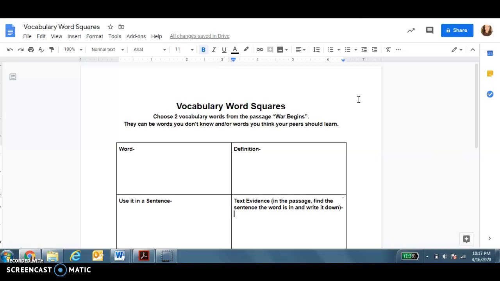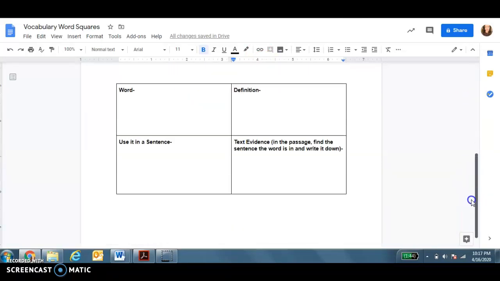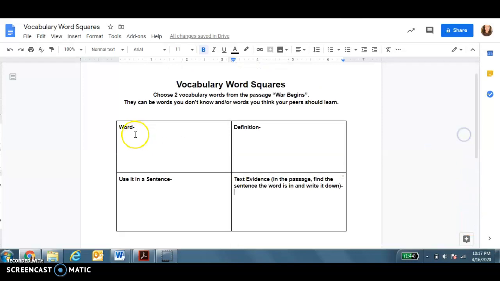Or if you know every word in the passage, which maybe some of you will, then try to be like a teacher. What 2 words do you think would be important for your peers to learn? All right. So what you're going to do, and you're only choosing 2, so those are your boxes, and you can just type in. And so you would put in your word.